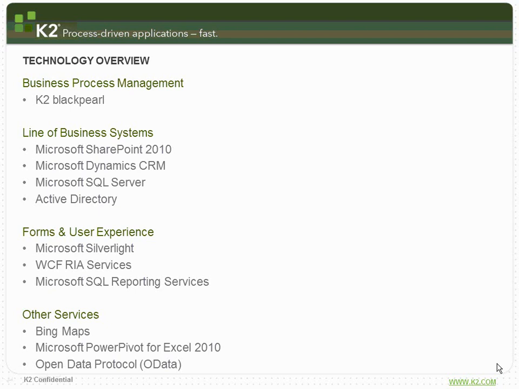User experience is largely provided through either Microsoft Dynamics CRM, Microsoft SharePoint, or Microsoft Silverlight for forms. Other services include Microsoft Bing Maps for geolocation services, Microsoft PivotPoint and the Open Data Protocol, or OData, for enabling business users to take ownership of some of their own reporting needs.